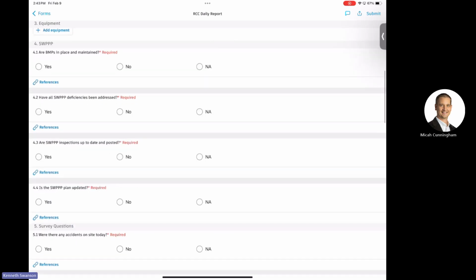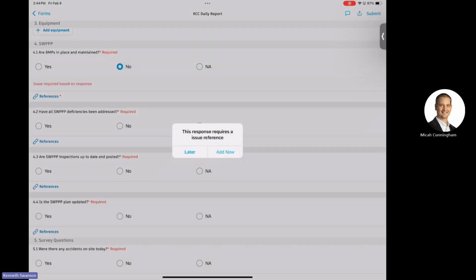These are all just general fields that you can fill out for that tracking. Once you get down to section 4, though, these are questions. This is saying, hey, are these things in place and maintained? Have there been deficiencies? Are inspections up to date? Is the plan updated? What do you see in red there? Required. You have to fill this out to be able to submit it. I have to say yes or no. If I say yes, we're good.